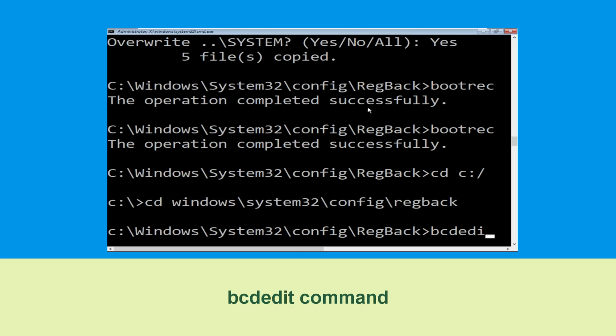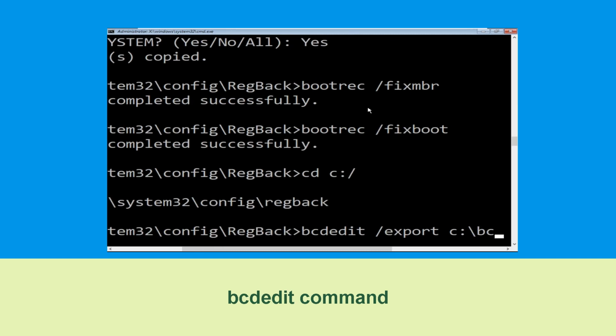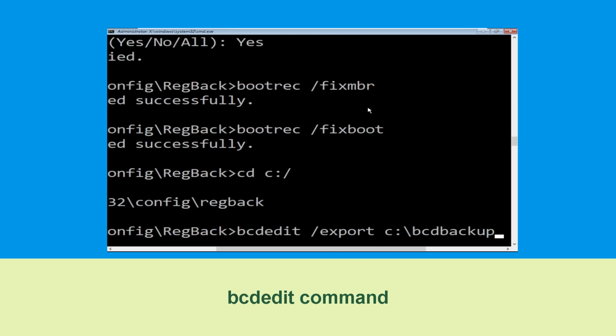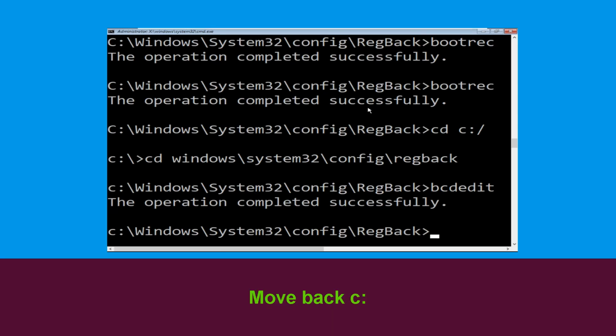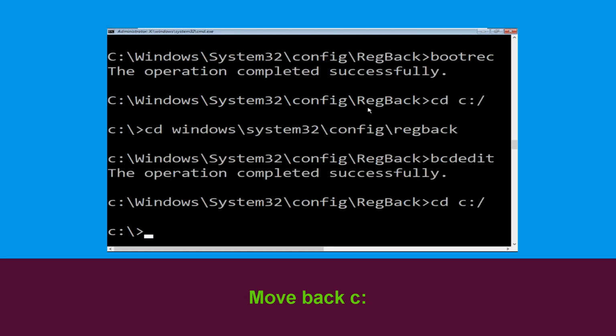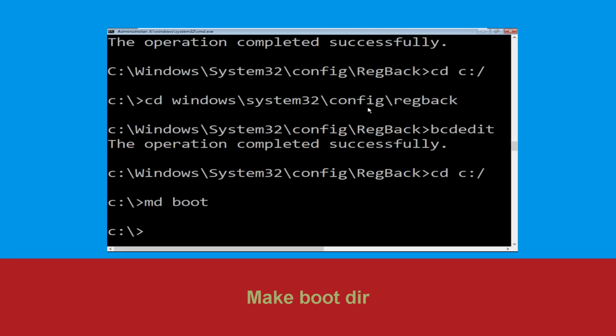Now execute this command. Type bcdedit space /export space c:/ bcdbackup and simply hit enter to execute this command. Then move to the next one. Now type cd space c:/ and hit enter. Now type this md space boot and hit enter.